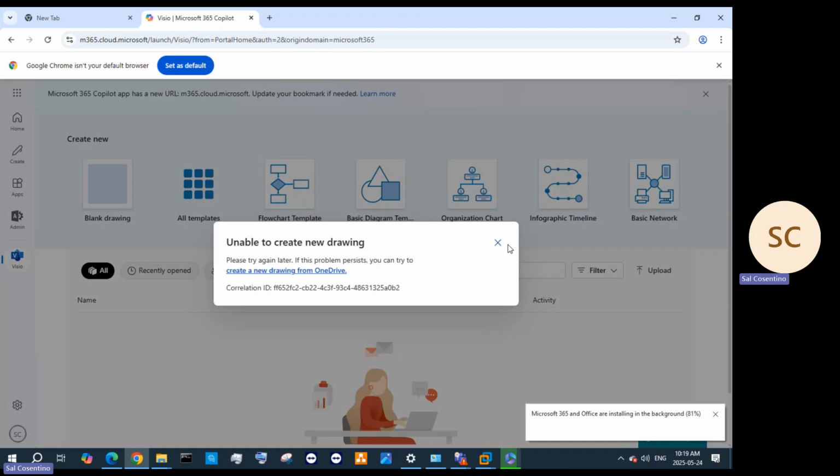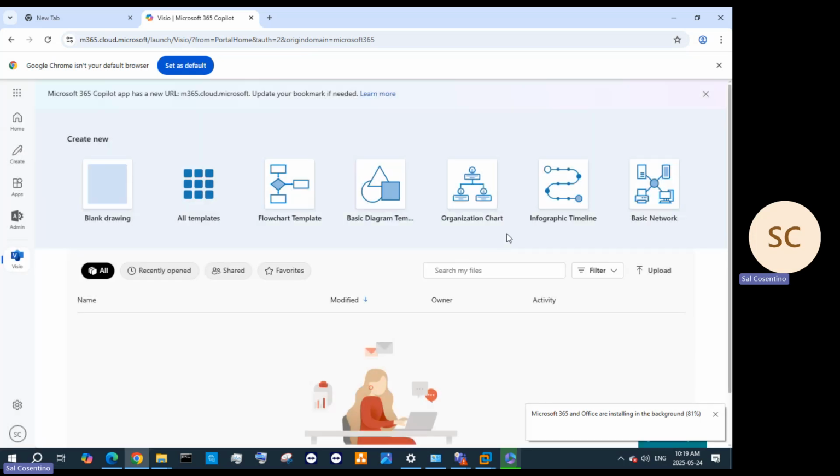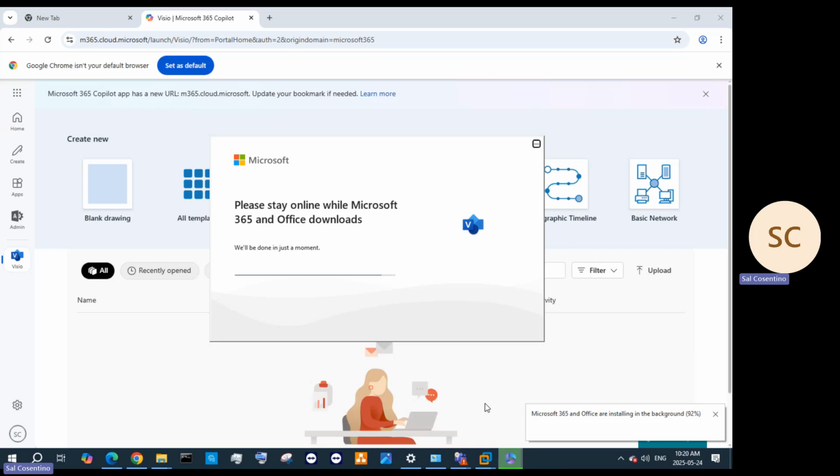All right, so there is an issue with creating a new drawing. Why? Okay, so I have to troubleshoot that, but let's go ahead and download this quickly and see if we can get the client app working.